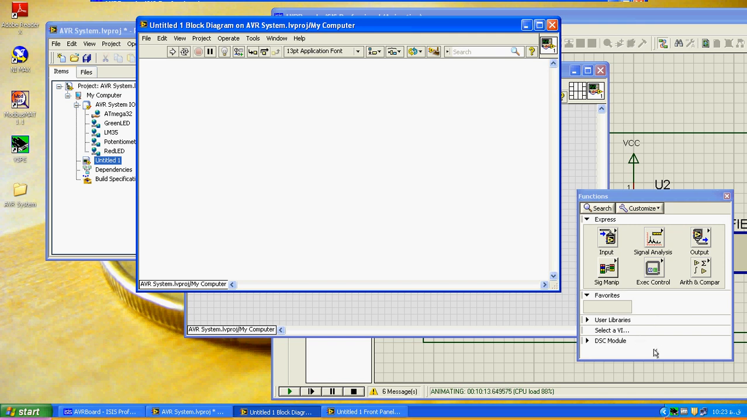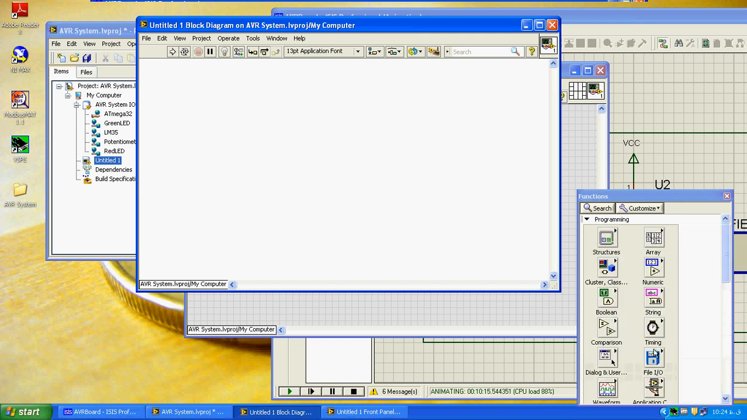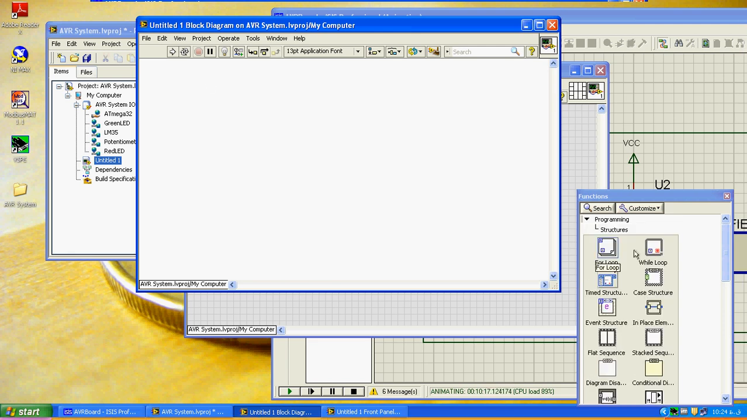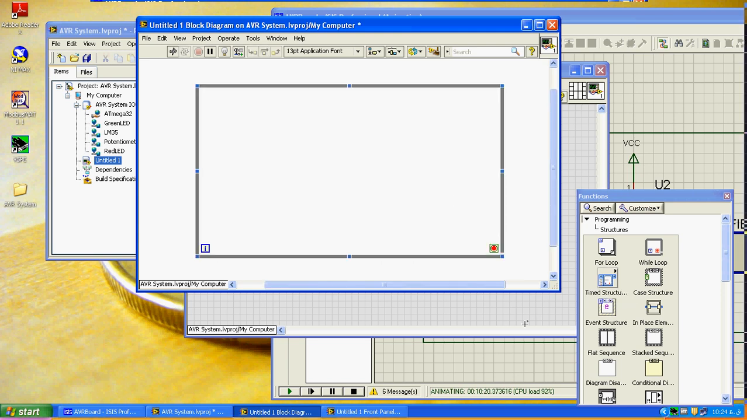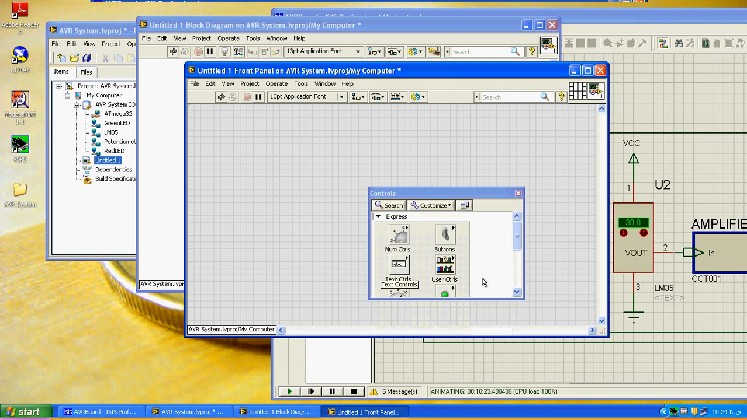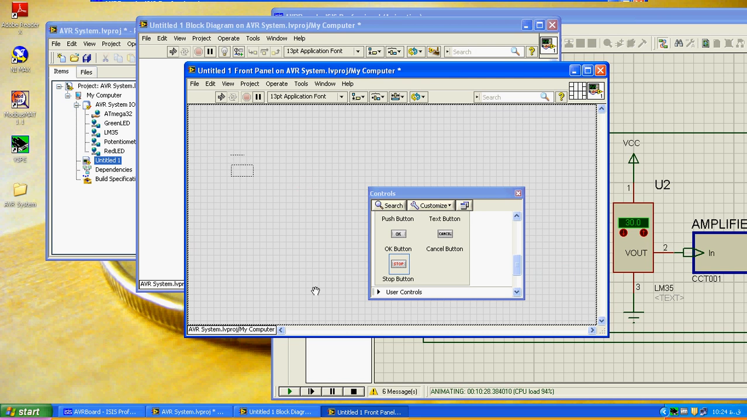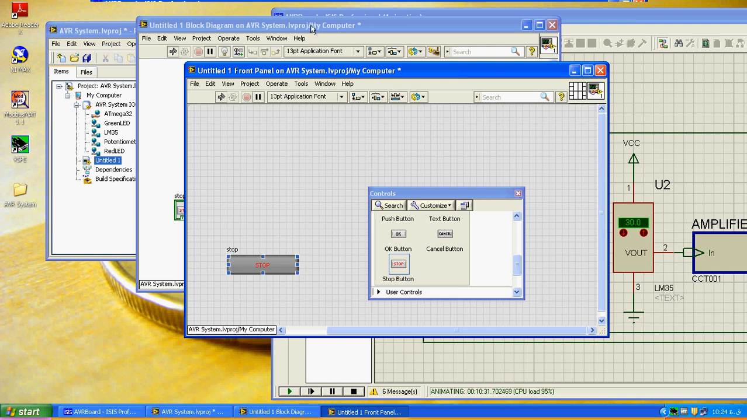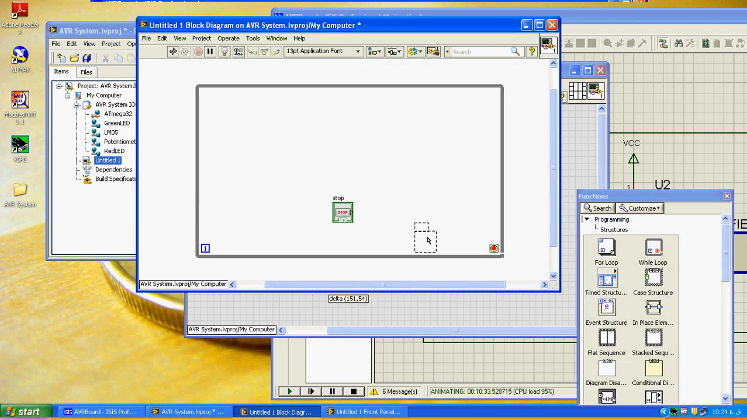I want to periodically read the status of the D1 LED and show it on the front panel. So I use a structure, a while loop structure, that runs periodically. On the front panel, I add a button to stop this loop. At the block diagram, I connect the stop button output to the condition of the while loop.